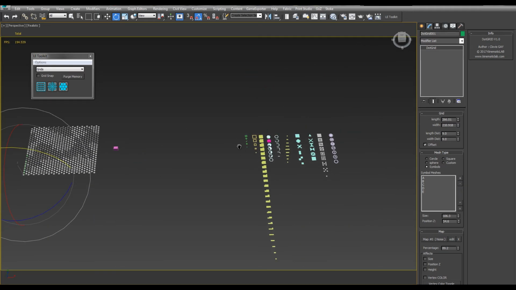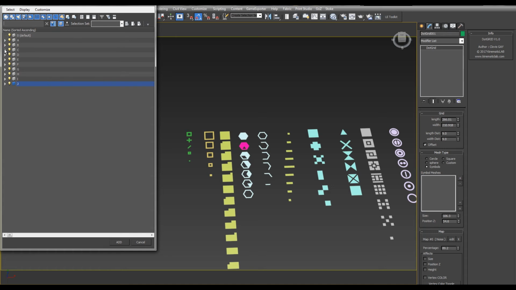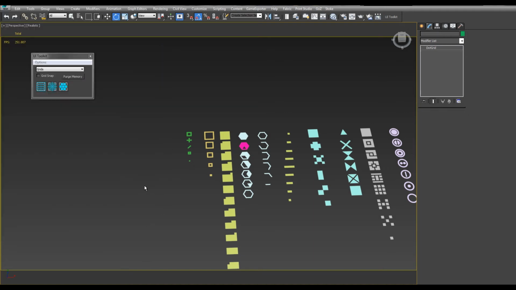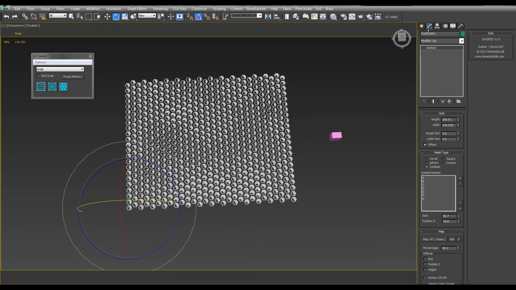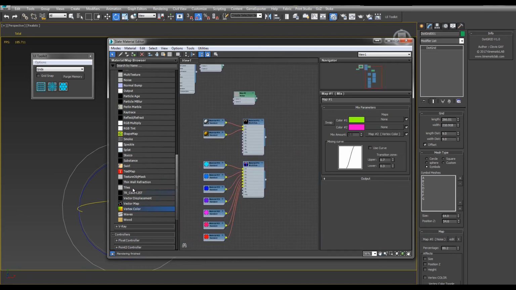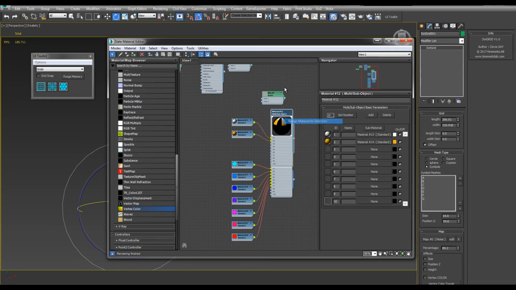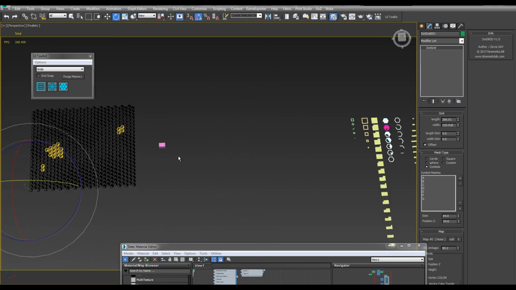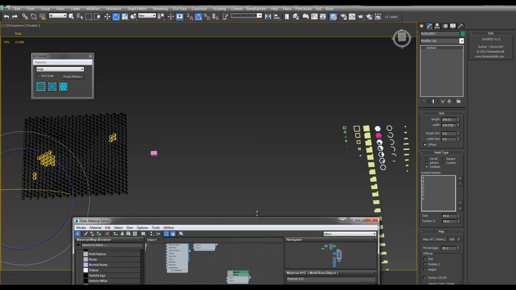So let's say I want to choose these objects instead of these ones, so I will remove these objects and add these little circles. I think it's these, yes. And I will apply a multi-sub object with 2, let's say this one, with 2 material IDs. So you see that now some of them have a different material ID.